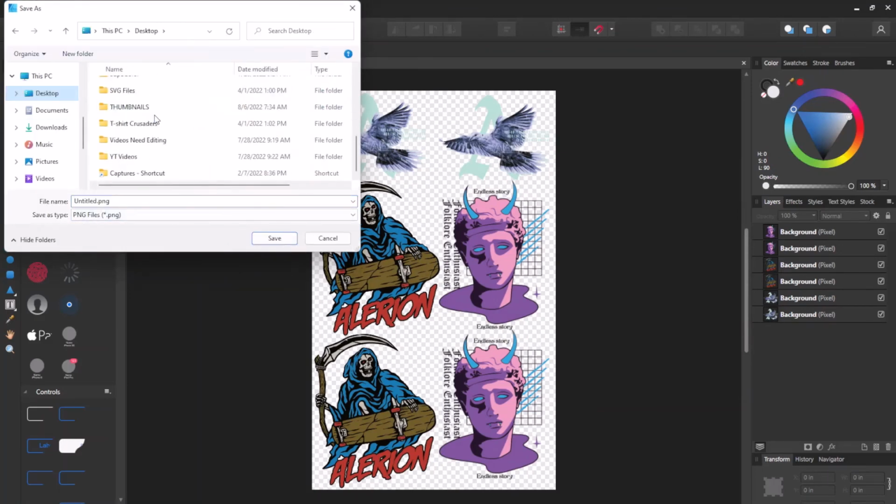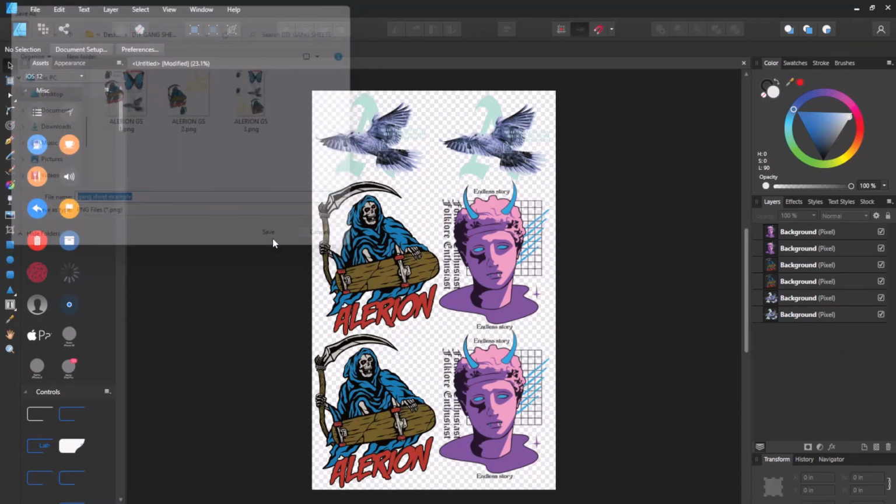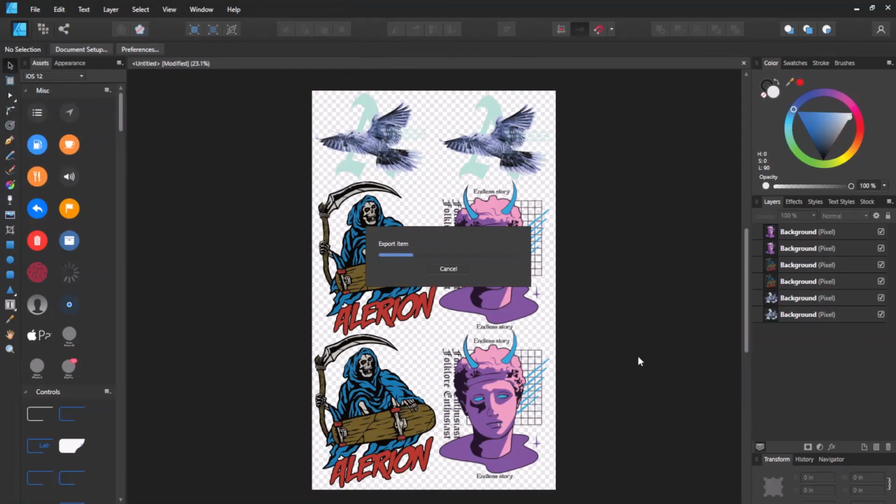I have a folder in here for DTF gang sheets. There we go. I'm just gonna save it as gang sheet example. And I think that's it. Just hit save. My computer's slow. So now it's just exporting. And once it does that, we're done. That's how you create a gang sheet.